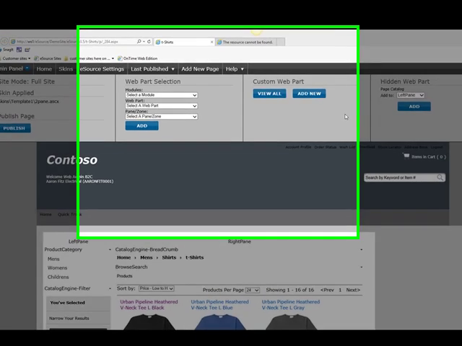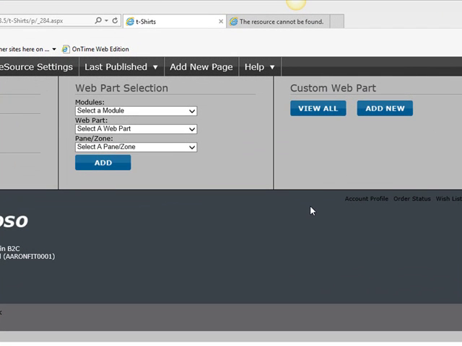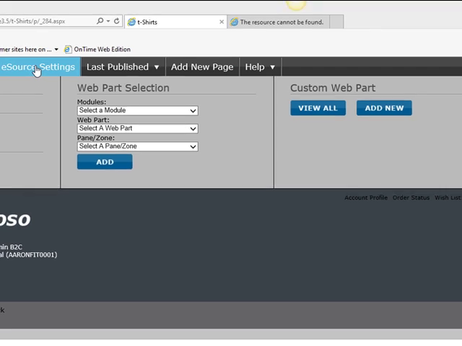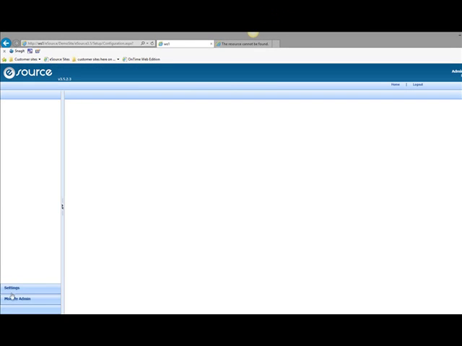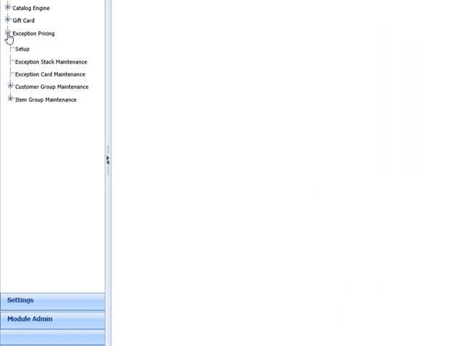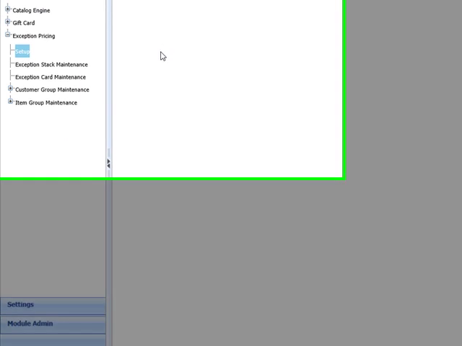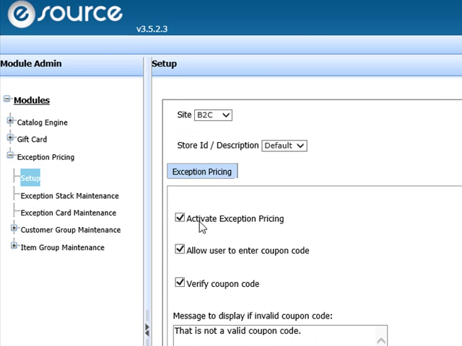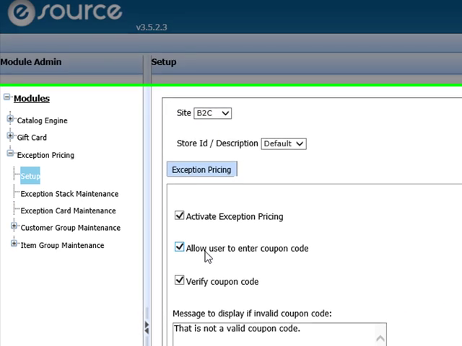This tutorial is about our exception promo pricing. Logged in as administrator, go to eSource Settings, Module Admin, Exception Pricing. First thing you're going to do is go to the Setup menu and make sure that you've activated exception pricing for each one of your sites.